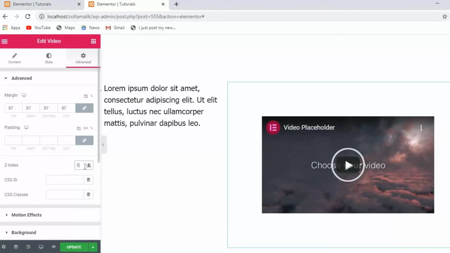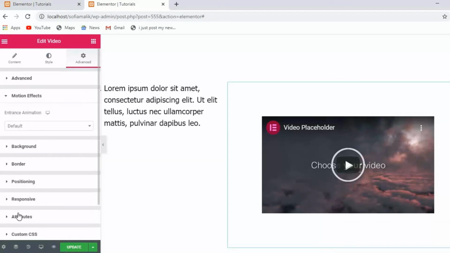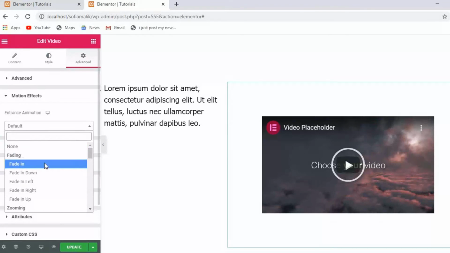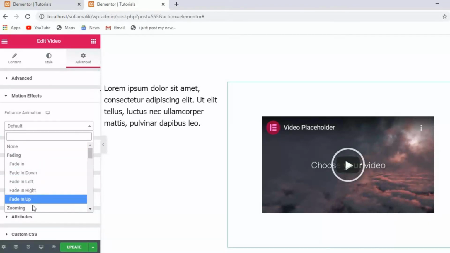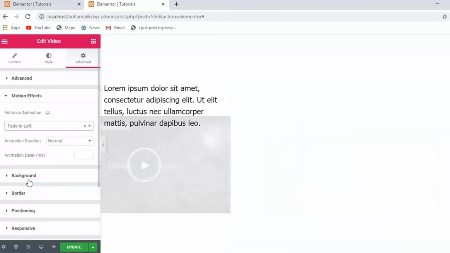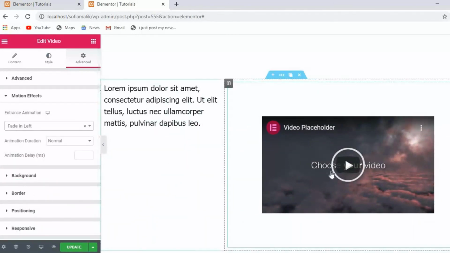The text, if you don't want to add here, you will write all these things: the index, margin, text, ID, CSS class, and motion effect, what type of motion effect you want. You can also put a background, what type of fade in, fade down. When I click on this, it will be fade in, down, left, right, zooming. Like I apply zooming, so it will be zooming as well. The fade in left, you can see how it fades.